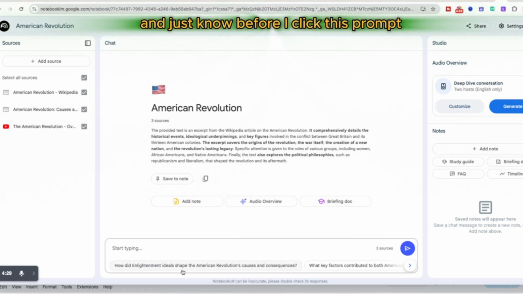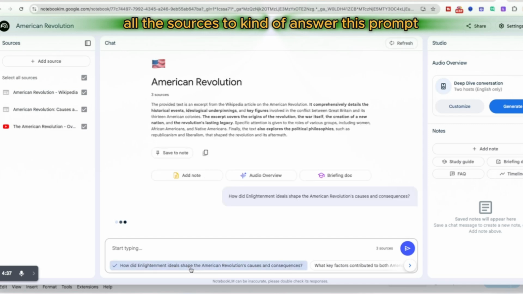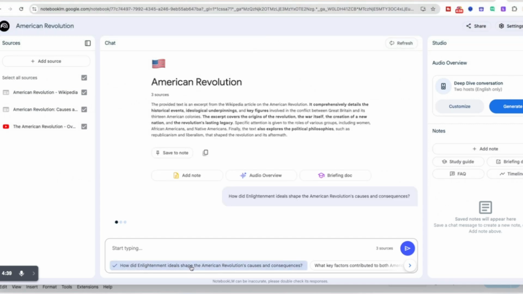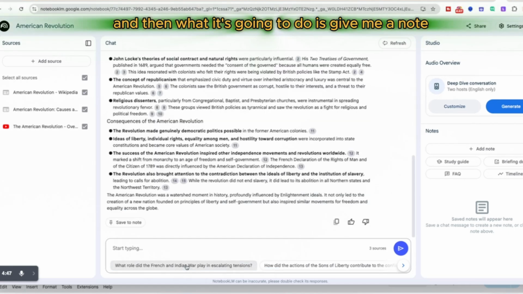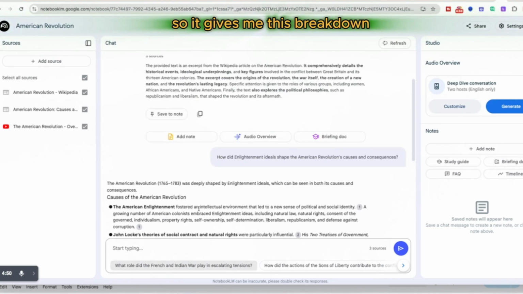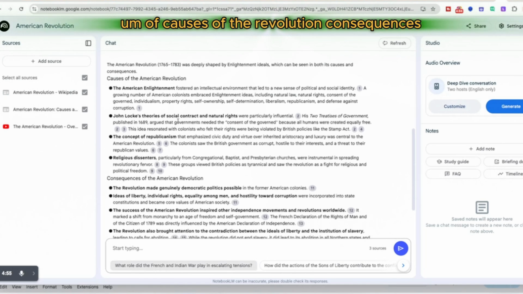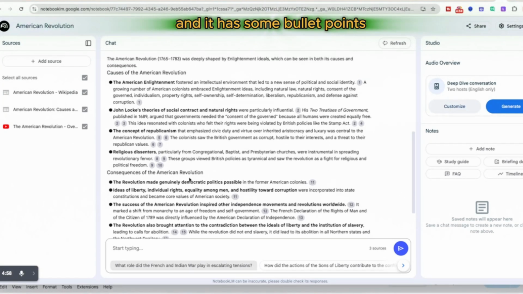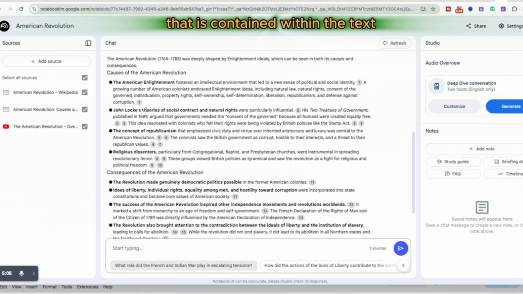And just note, before I click this prompt, right now it's selected all sources. So it's going to utilize all the sources to kind of answer this prompt. It takes a moment to think. And then what it's going to do is give me a note. So it gives me this breakdown of causes of the revolution, consequences, and it has some bullet points, but it also has what source is cited here that is contained within the text.